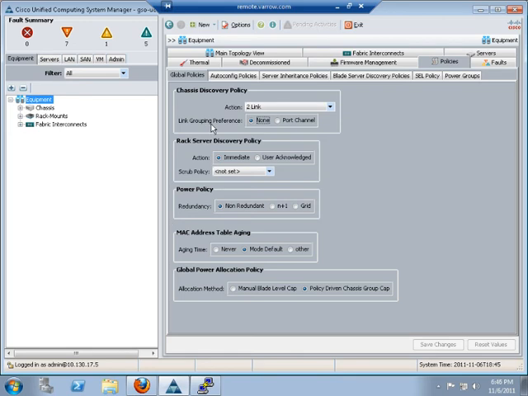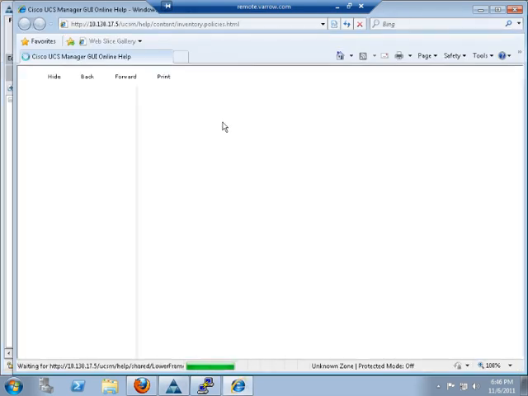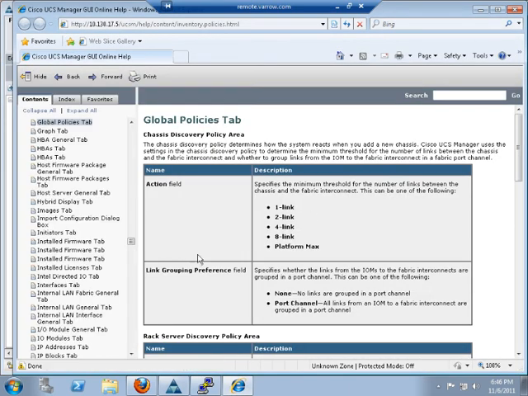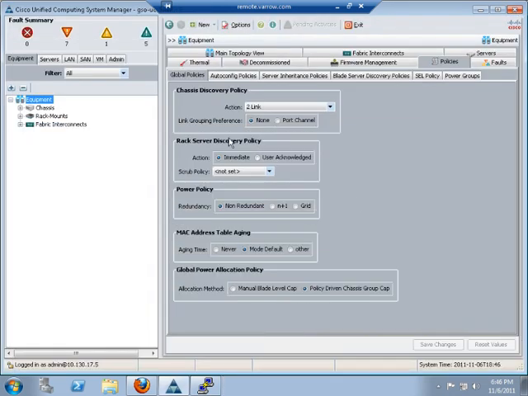One thing I showed you earlier was the help, so if you want help on something, maybe you don't understand this, click that, click this, and up it comes. So link preference specifies whether links from the I/O modules to the fabric interconnects are grouped in a port channel. So it just tells you what your options are. Close that. Rack server discovery policy, we didn't talk about this. We don't have any rack servers.